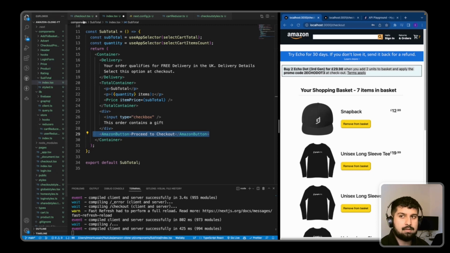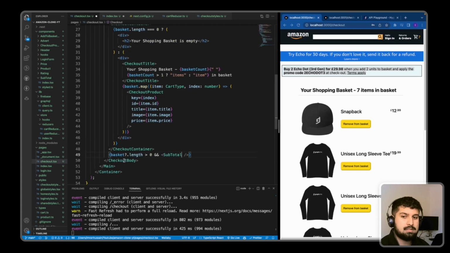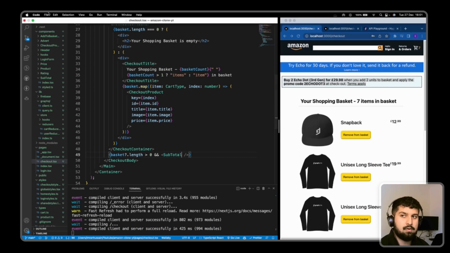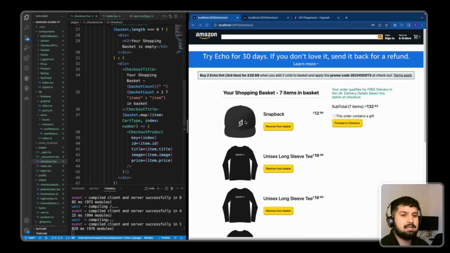So now if I go back into my checkout page, this only renders if the length is greater than 0. We will then render a subtotal component. So now if I save all, as you can see here now, the subtotal component is being rendered. We have 7 items in our basket, and we also have the total price here. There are a few extra things we need to do, such as configure the remove from basket.